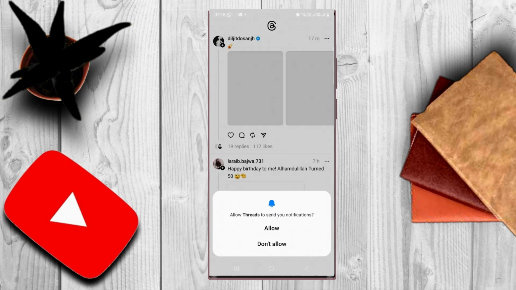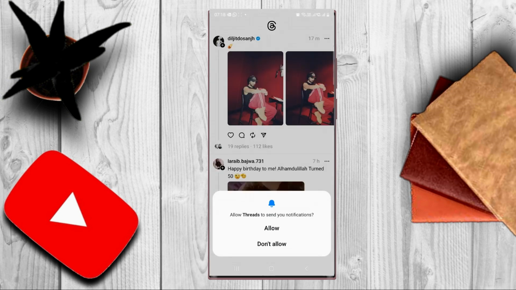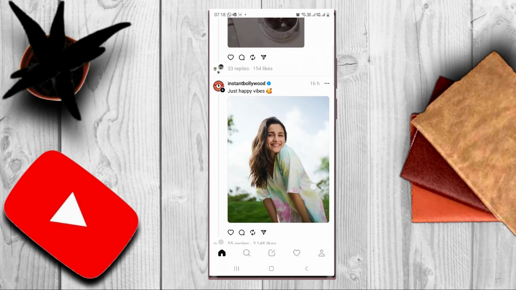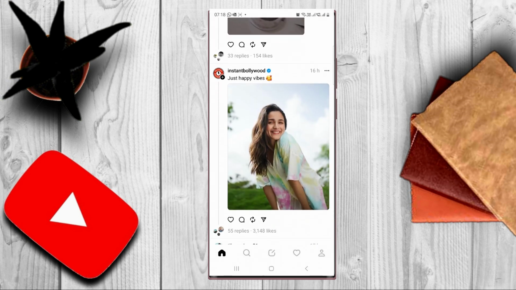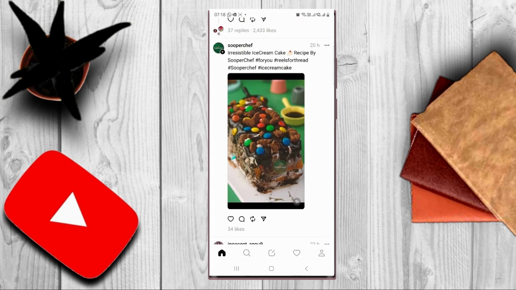Then third is asking you to send notifications. If you want to be notified, press allow. And that's it. You have learned how to log in Threads, and this is all.